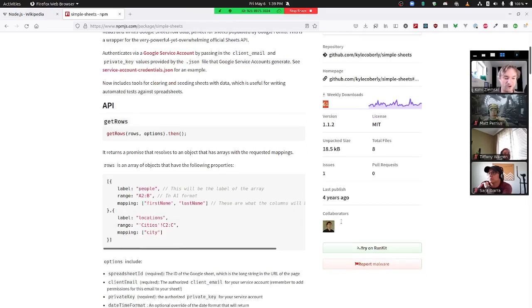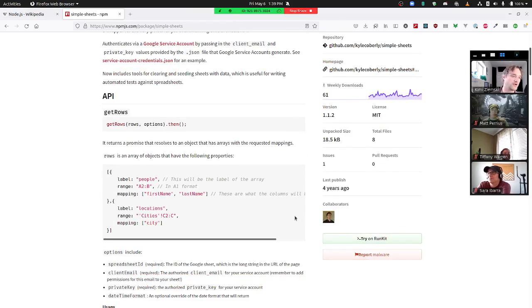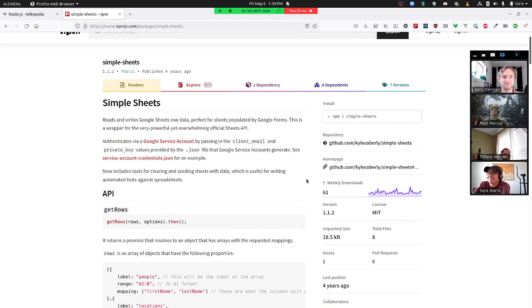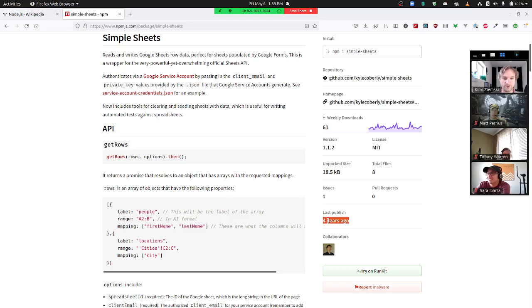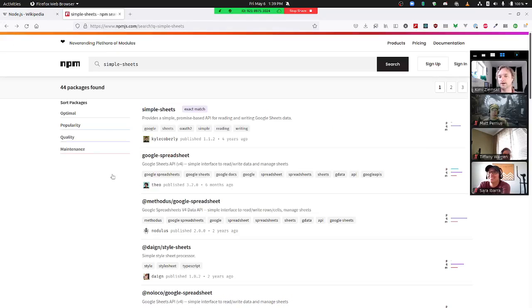Look, I got 61. That was a library that I wrote. It uses Google Sheets like a database. Yeah, 61 times a week somebody downloads that. God knows why, because my last publish on it was 4 years ago. And so, those are things, like, anybody can publish anything.